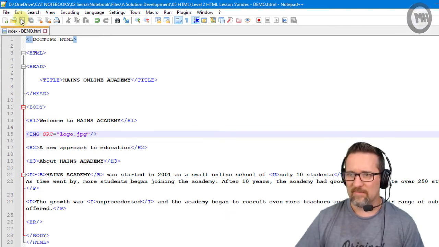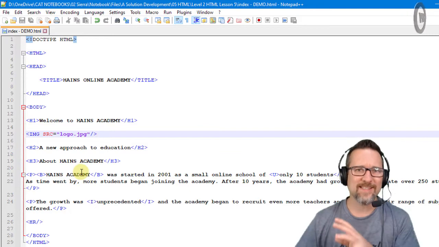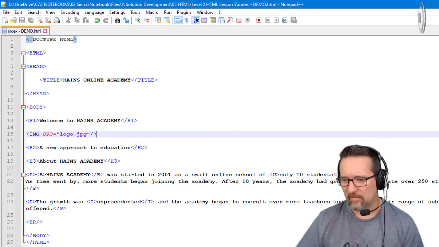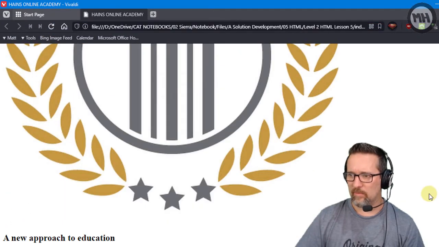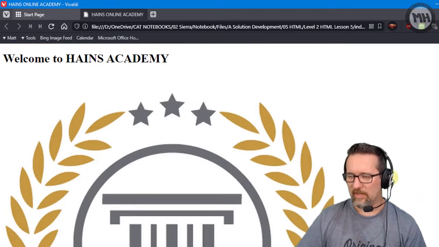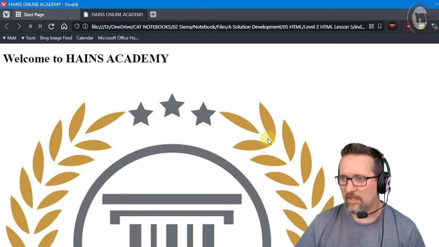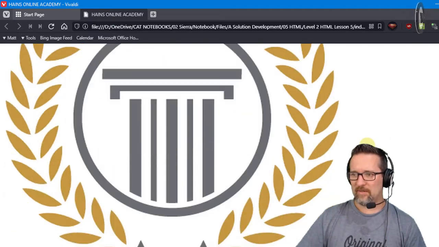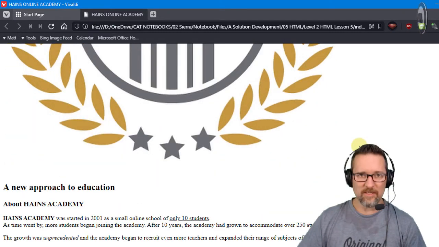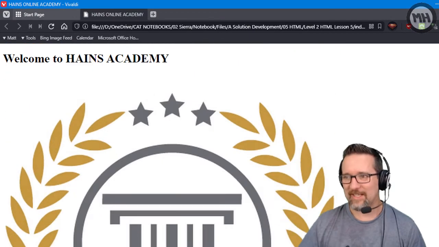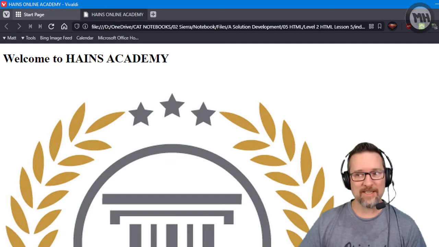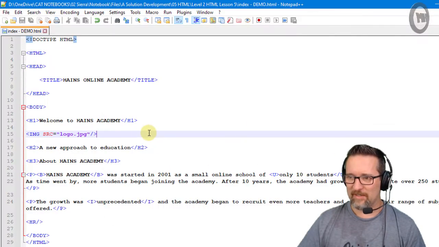I'm going to save this, and let's see what this looks like when I open it in my web browser. So I'm going to refresh, and wow, that's what loads. There is the image underneath Welcome to Hains Academy. It's working, but the image is huge. It's too big. So we've got to scale this down. Let's go back to our code.